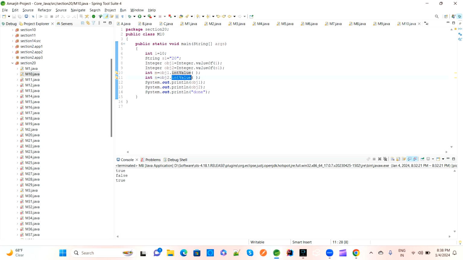Now if you see the output of obj1 and obj2, what will be the output? 10 and 20. And if you see m and n, it is the same. 10 and 20, both have the same output, m and n. Why? Because we converted from the primitive data type to Integer.